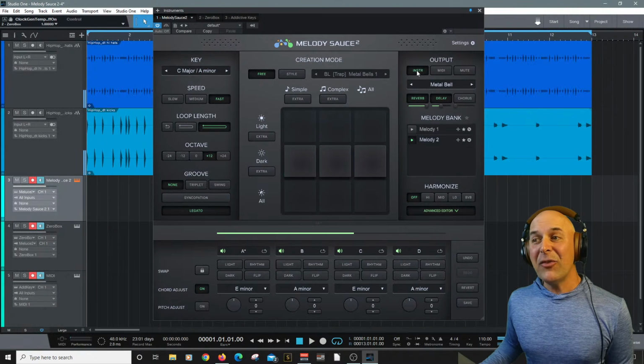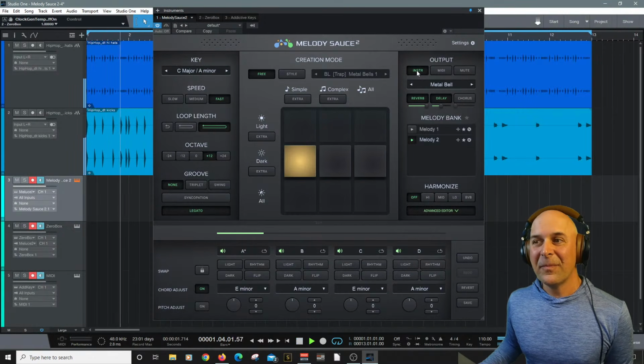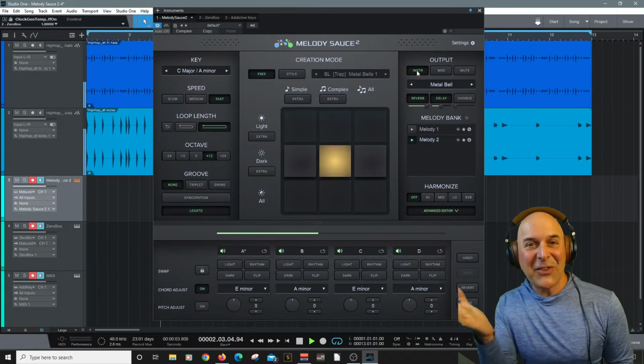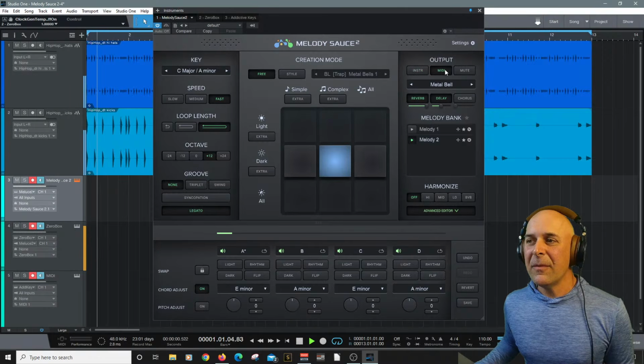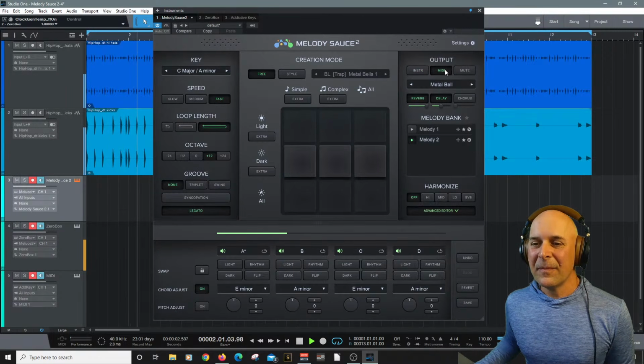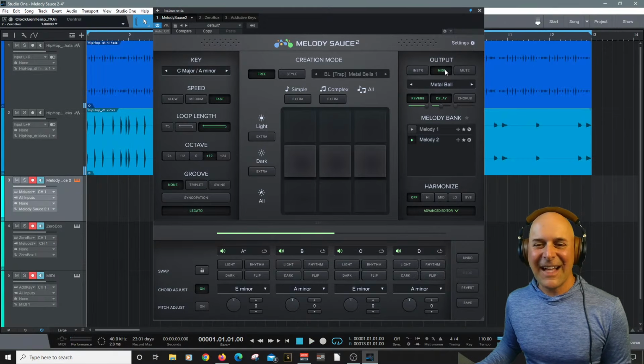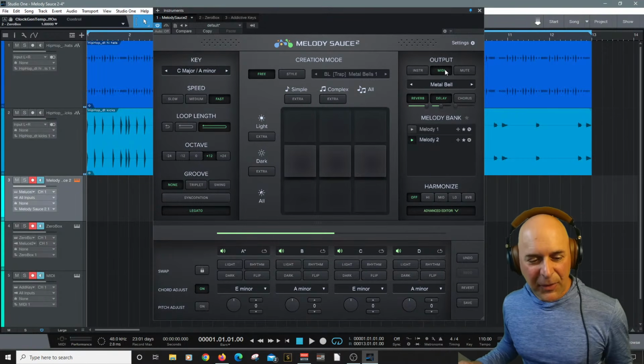And if I go back to instrument now, it's playing from the built-in tone generator here on Melody Sauce 2. Go back to MIDI output. As easy as that. Now we could take this one step further.